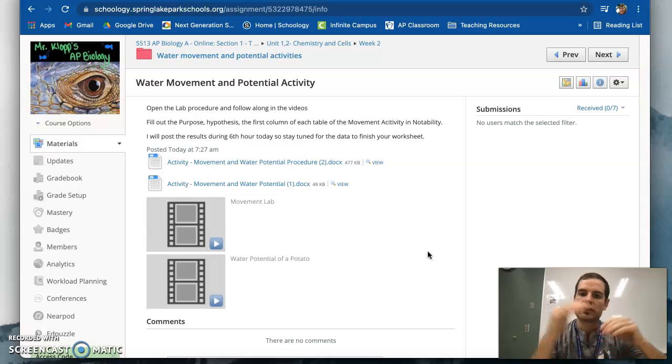Then you need to finish writing a conclusion. So you'll make diagrams of your dialysis tubing. I'll show you pictures of it. Then you need to write a conclusion for the movement lab. For the water potential, you are going to graph the data that I give you, and then you are going to find the water potential of the potato. So that is all on the worksheet. If you just follow the procedure and then you follow the worksheet, you're going to be in good shape. I just thought I'd give you an instructional video just to help you out.